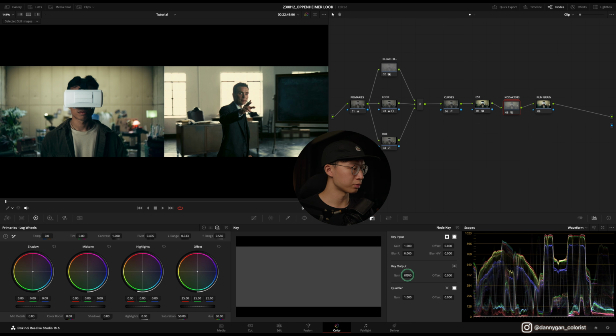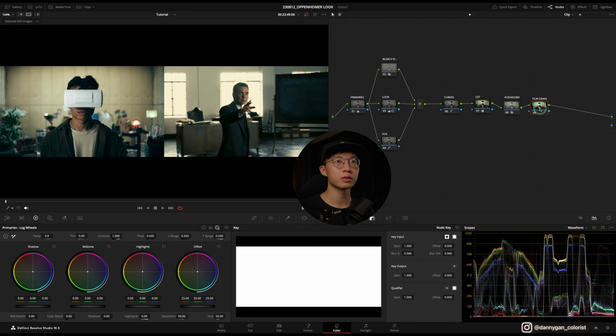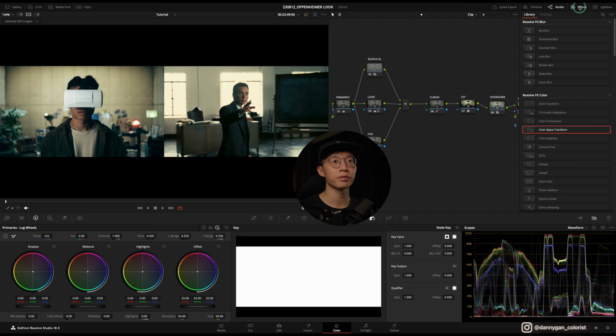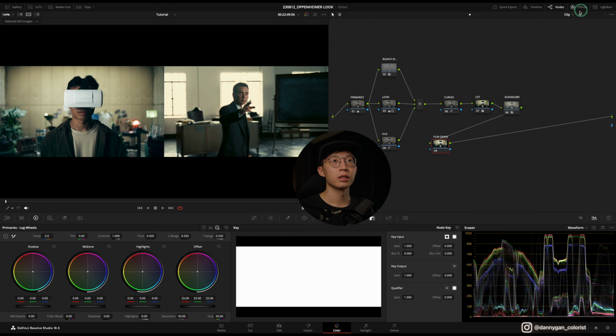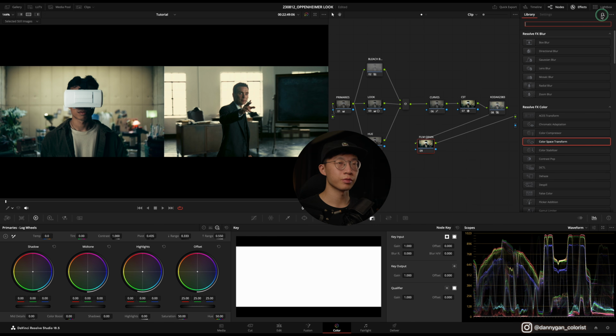So maybe I will push it up a bit. Maybe let's go with 0.5, see what's going on. Yeah, I can actually add more contrast and it looks even better. So moving on to our last node, which is our film grain. Same thing, we are going into our OFX and then dragging in film grain.